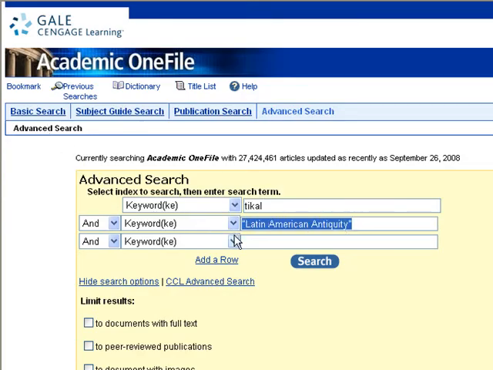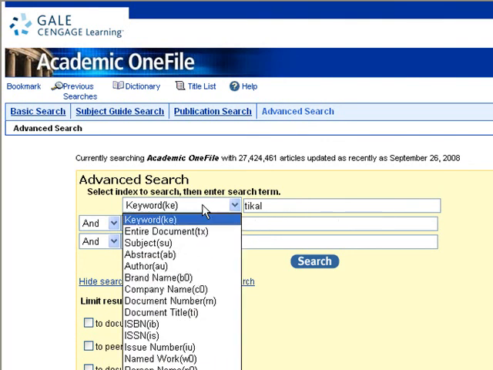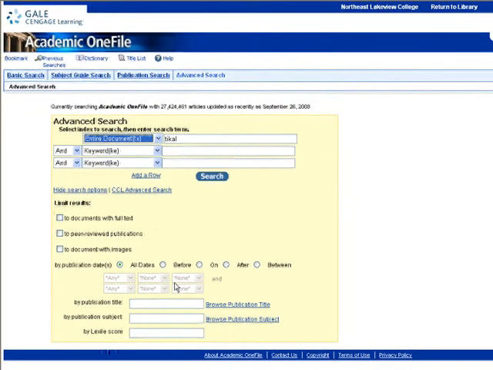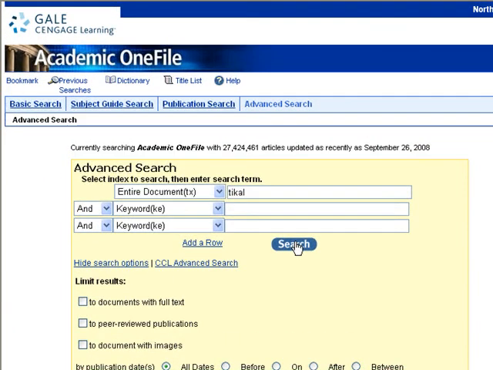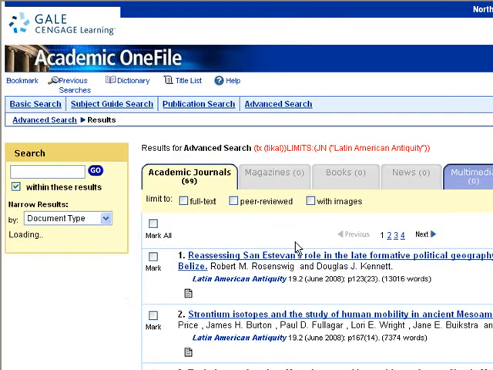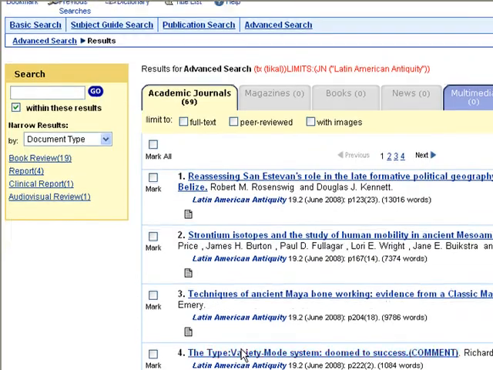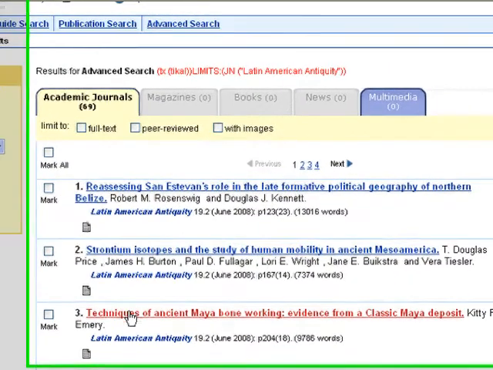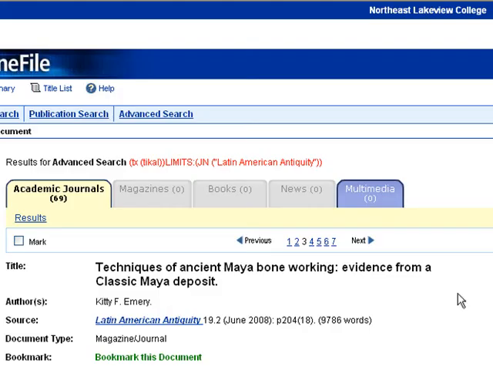and change keyword to entire document for your search terms and paste the name of the publication, Latin American Antiquity, at the bottom of the search form, publication title, and now we'll click search. We're going to get a lot more results searching the entire document for our search term Tikal, and then we'll just limit all of our results to Latin American Antiquity.